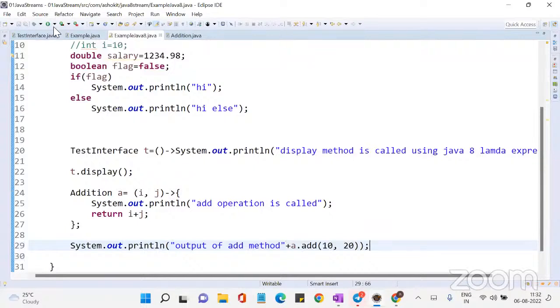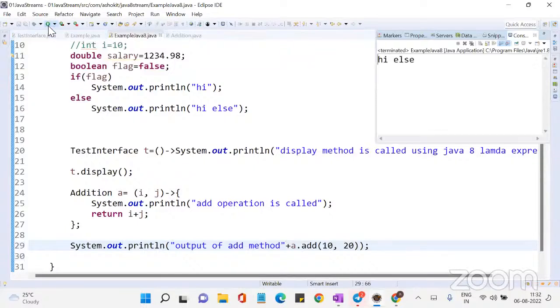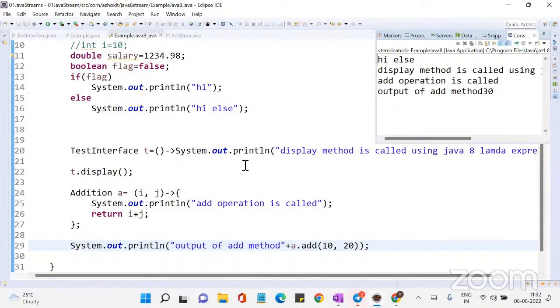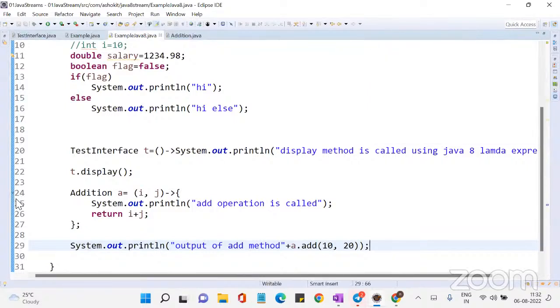Let's run the program and see the output. See, the output of the add method is 30. Now, do you want me to debug? Let's do the debug also.